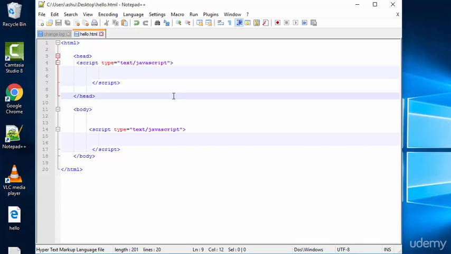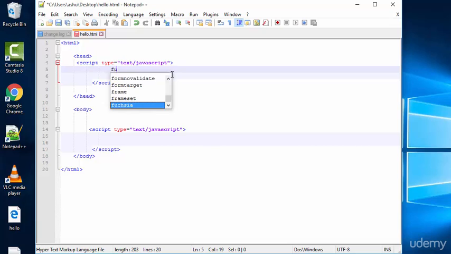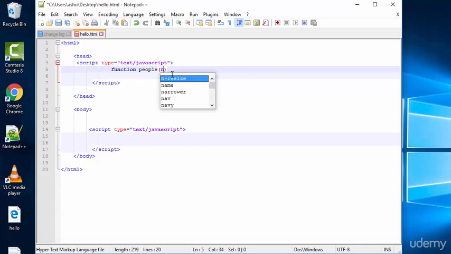So let's initially go and create a constructor. So we go into the script tag which is present in the head. So we create a constructor by typing function, and let's name this function as people. So as we are calculating the retirement age for people, we give the function name or the constructor name as people, and we are going to use two parameters in it. The first parameter is the name and the second parameter is the age.